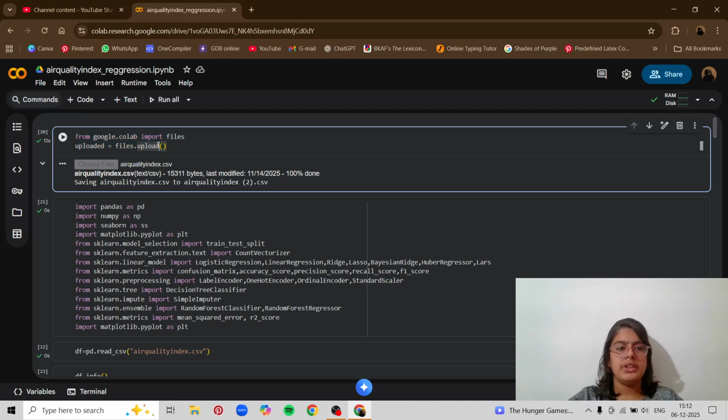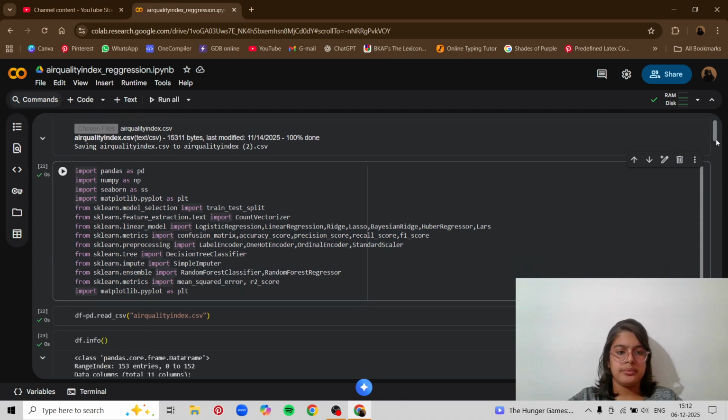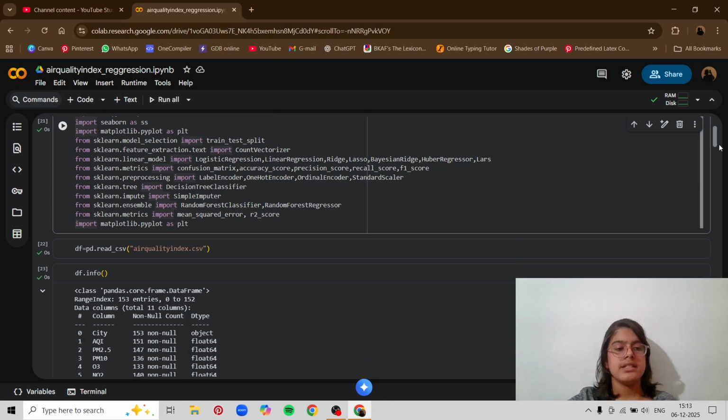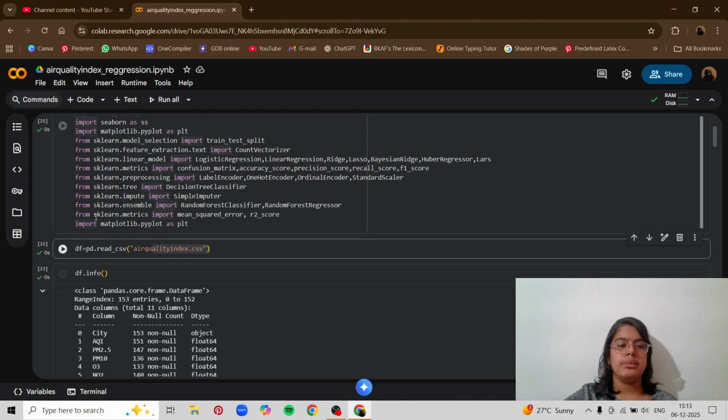From google.colab import files, uploaded = files.upload(), and then I've chosen the file airquality index.csv. Then I've imported everything I will be needing in this project, which include NumPy, Pandas, Seaborn, Matplotlib, and many more. Next, I have read the file using pd.read_csv and stored it in a variable df, which means nothing but data frame.